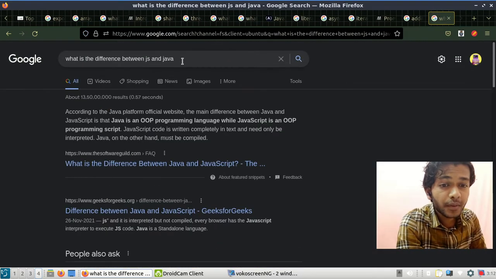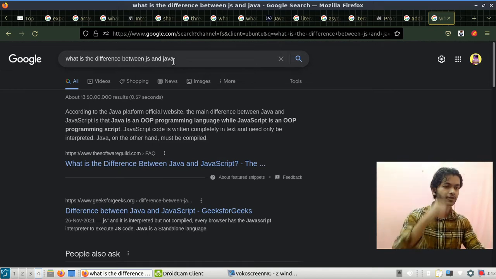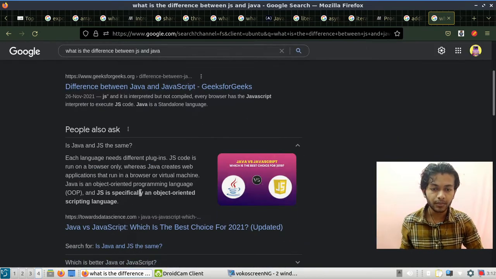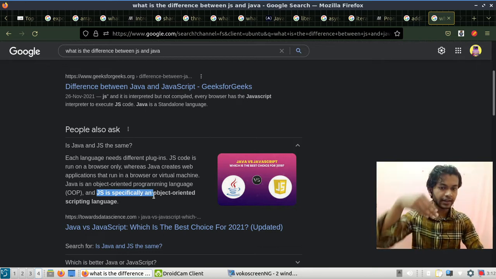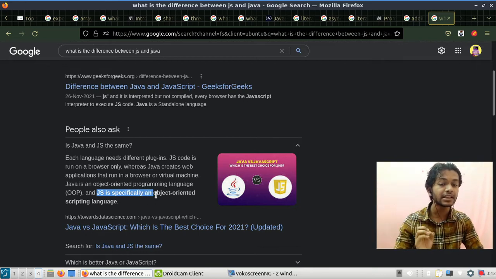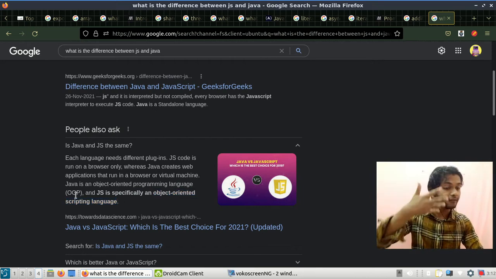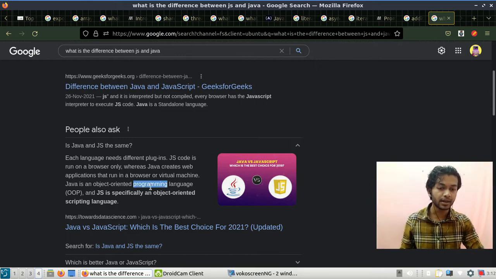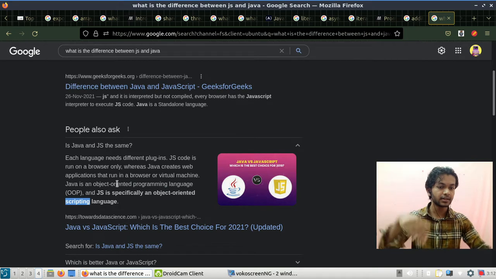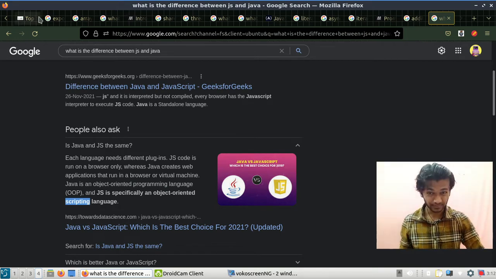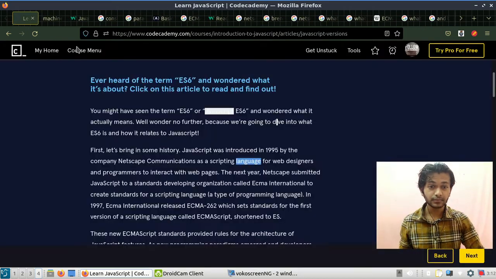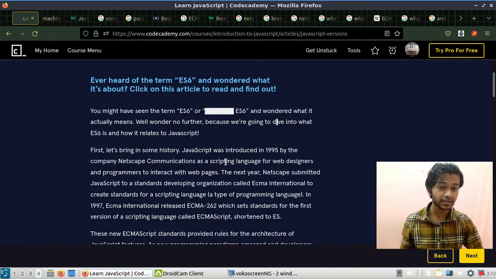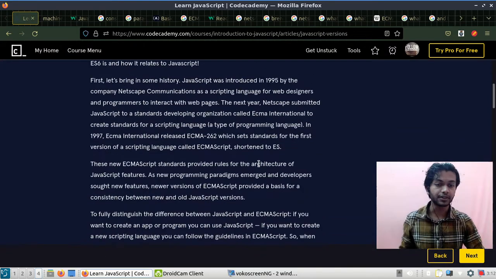Okay, what is the difference between Java and JavaScript? That must be a question in your head, right? So JavaScript, what we are learning, is specifically an object-oriented scripting language, whereas Java is an object-oriented programming language. See, programming and scripting, there's a difference. Scripting and programming. JavaScript is a scripting language.